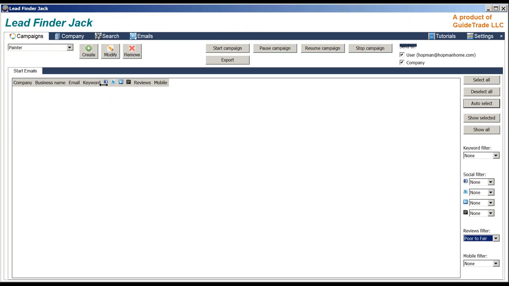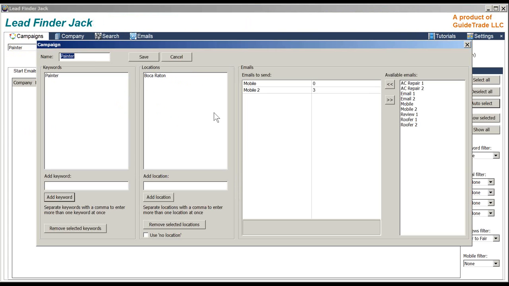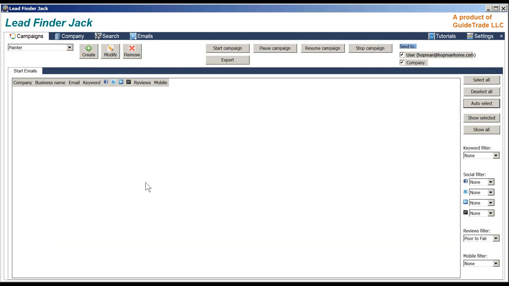Then you go to campaign, you modify the campaign, you go to the review, you save it, you have those businesses selected who have a bad review, and you start the campaign. So that is the same principle. You filter those businesses and you send a targeted email to them. Makes sense?